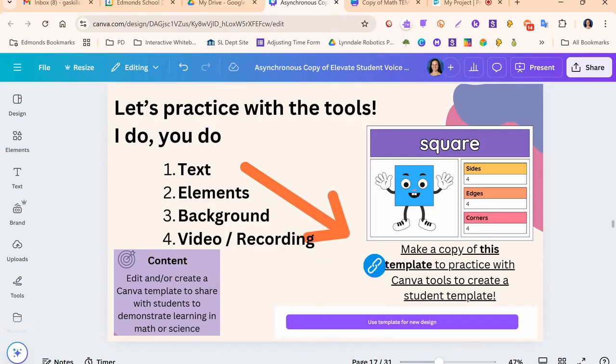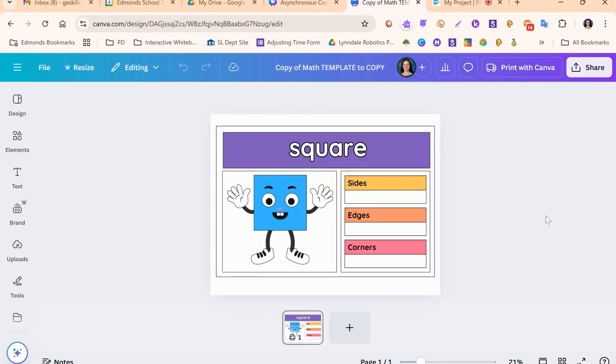We'll all be working on an identical template, so go ahead and click where it says make a copy of this template, and then down at the bottom, click use template for new design. If you need more time, go ahead and pause the video. I'm going to show you my template now, and you'll see that we're all working on a similar template.